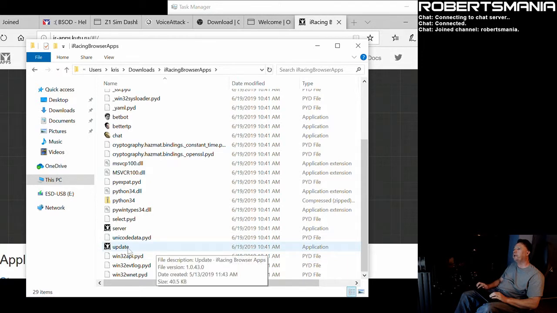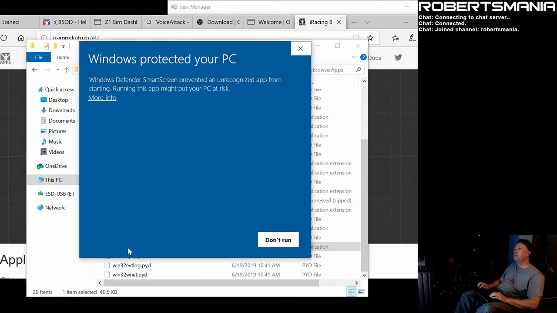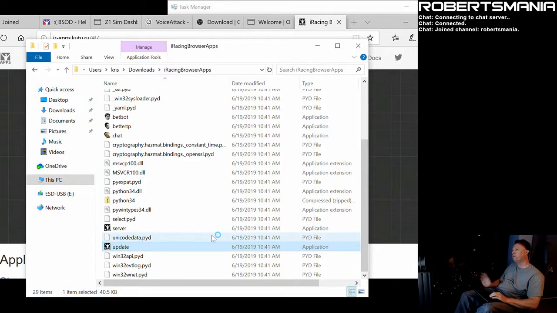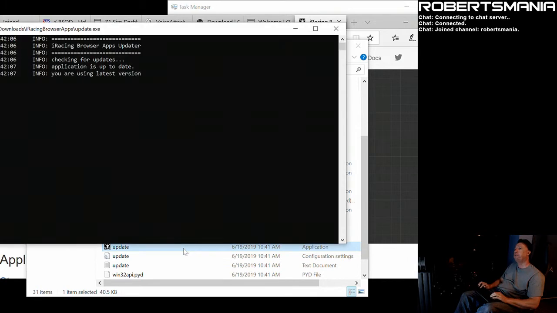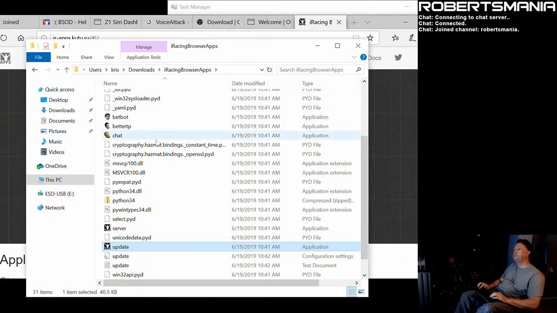There's an update application. For each of these, it's going to tell us that it's coming from an unknown source. You have to click More Info and Run Anyway. You only have to do this once, and it just acknowledges that it's coming from someplace that isn't registered with Windows. So that update, we missed it, or if you didn't see it quickly, it just said that we were running the most current version. We can run it again. So you're running the most recent version.